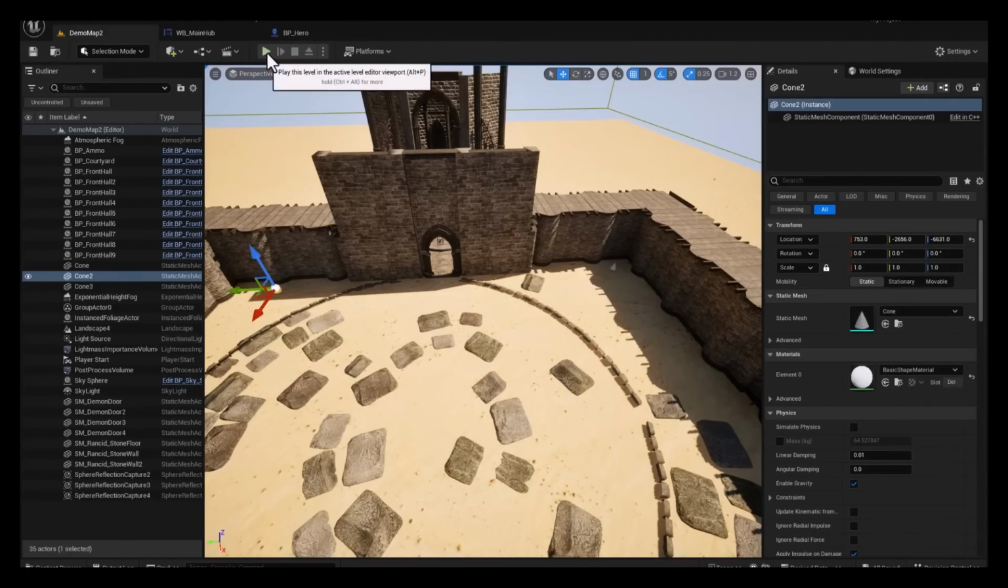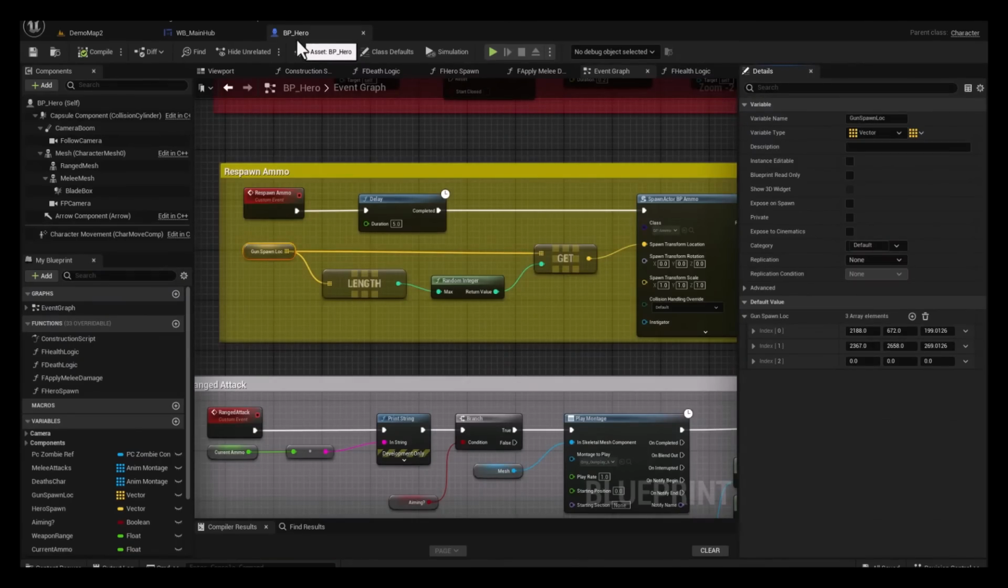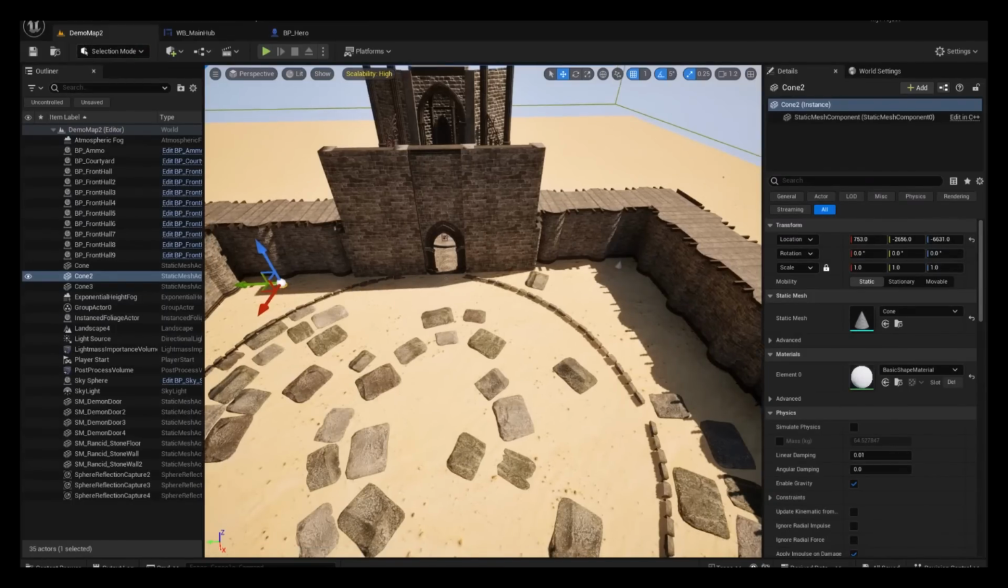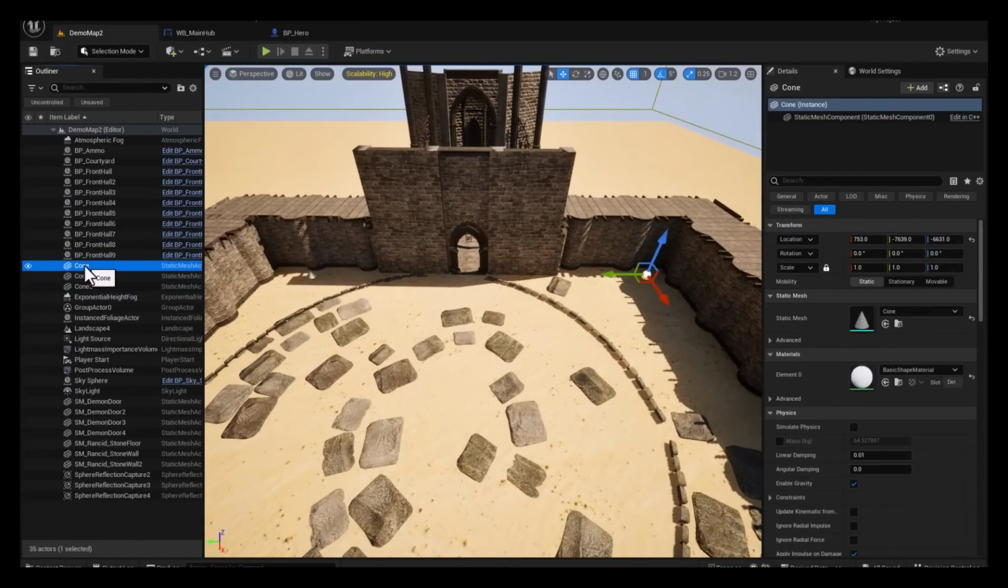So same thing like we did with the demon doors. So we're going to hit, let's see, yeah. All right. So we're going to do cone, just do them in order, cone 1. Copy locations.